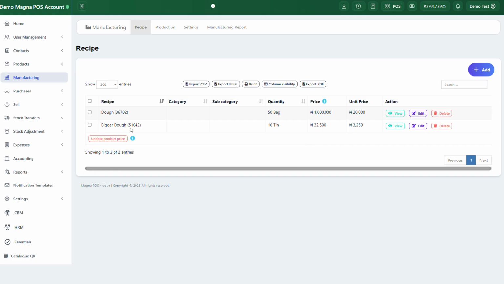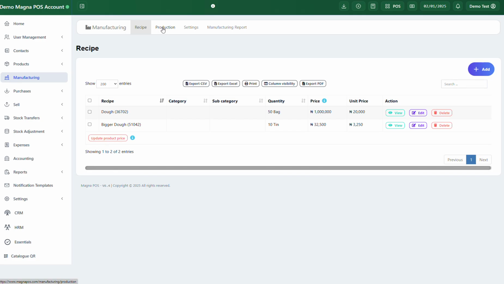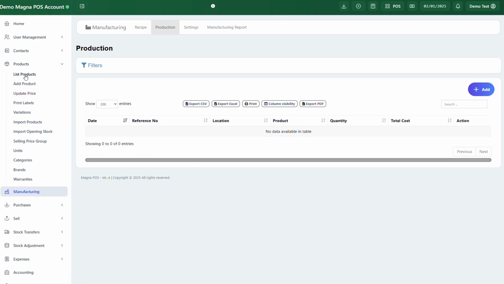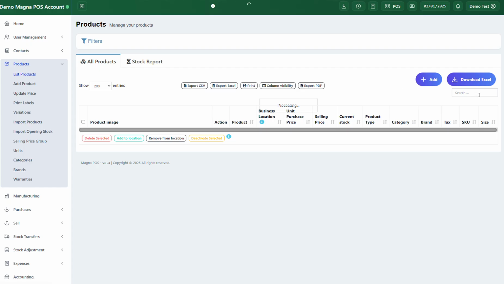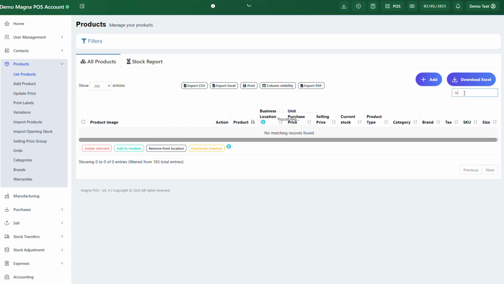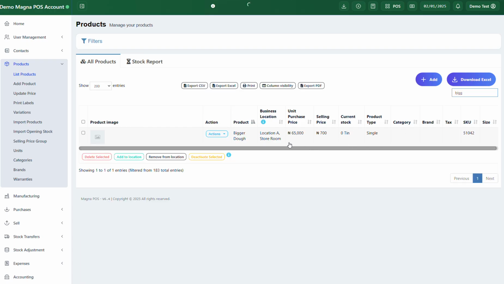Now I've set up the bigger dough as a recipe, I can go into the production part and produce bigger dough. Initially, we don't have any quantity of bigger dough in stock. If you want to check, you can go to your products, go to list products. You search for bigger dough here. See bigger dough, that is 0 tins because I have not triggered any manufacturing.